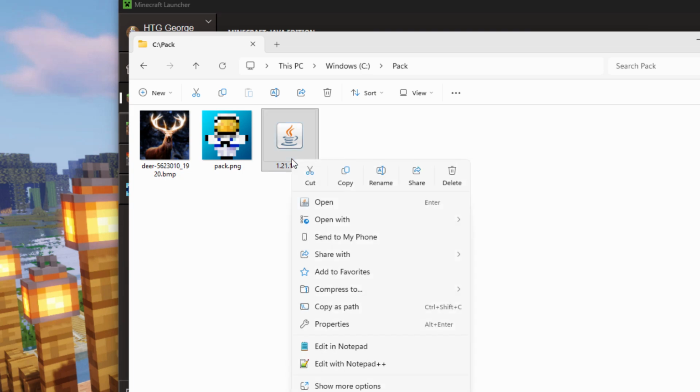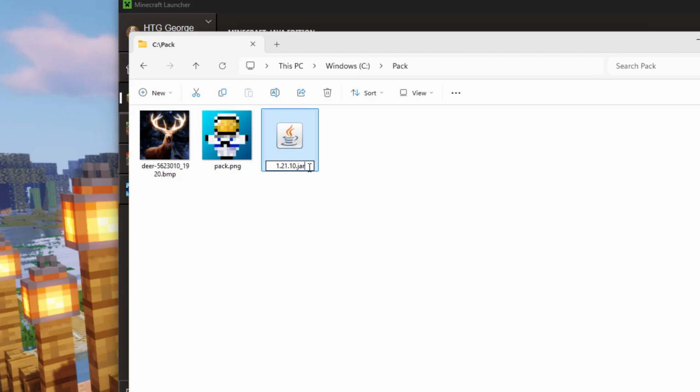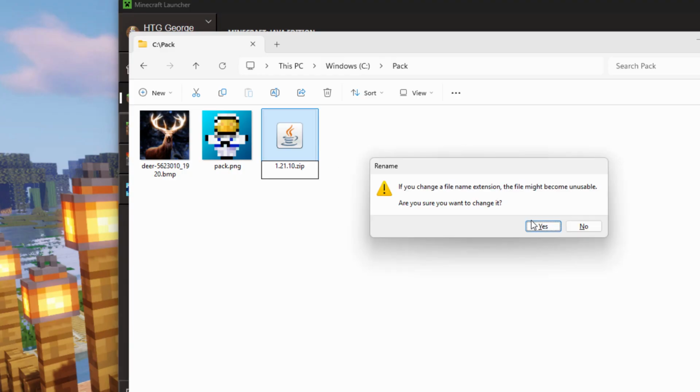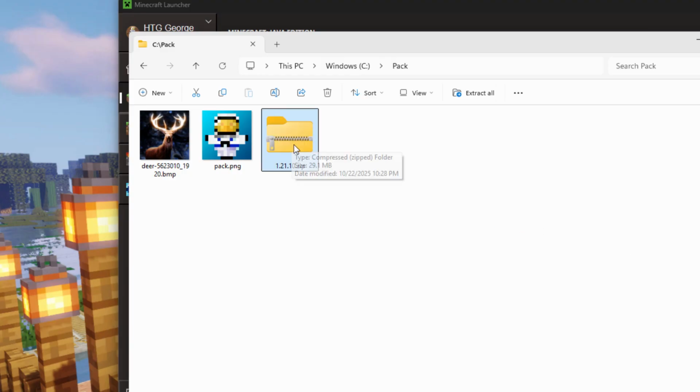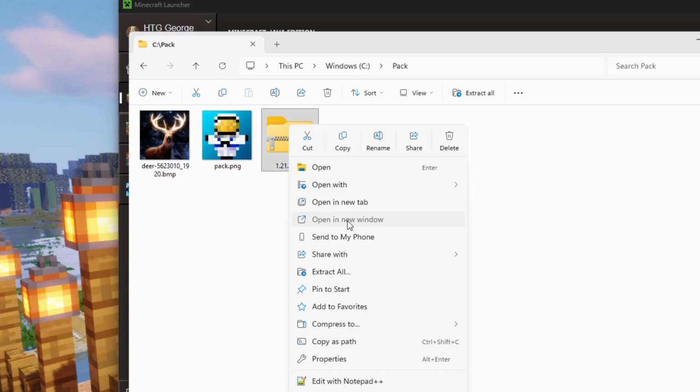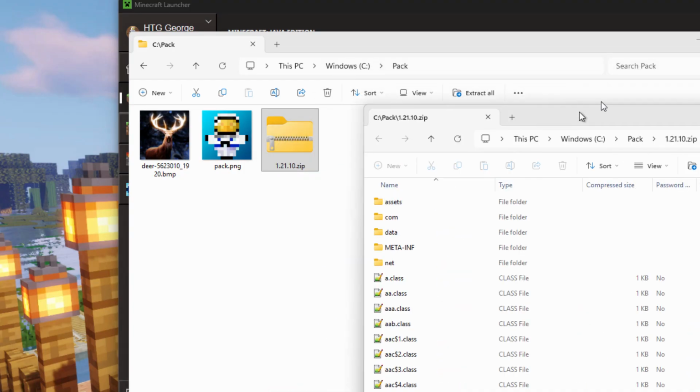So I'm going to right click on this and choose rename and come in here after the jar. I'm going to backspace over that and just type in zip, hit the enter key, say yes, and it's now showing as a zip file. I want to open this thing up in a new window. Right click on that. Open a new window. That way it's floating on top and I can drag and drop out of here.